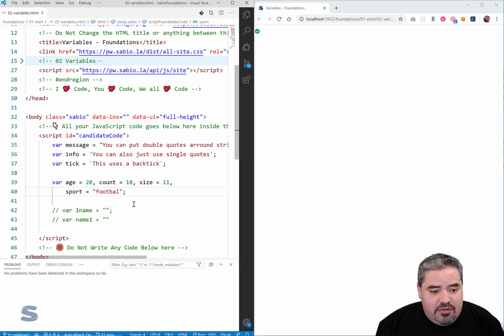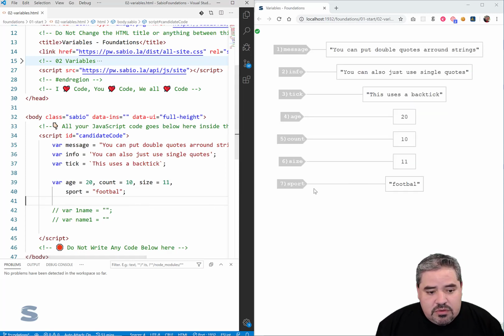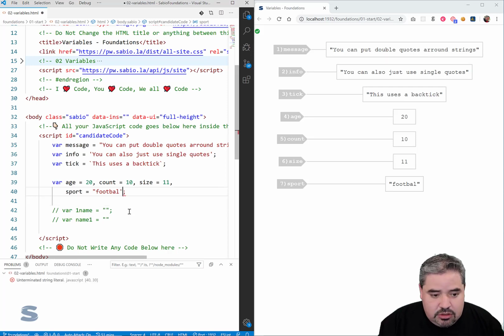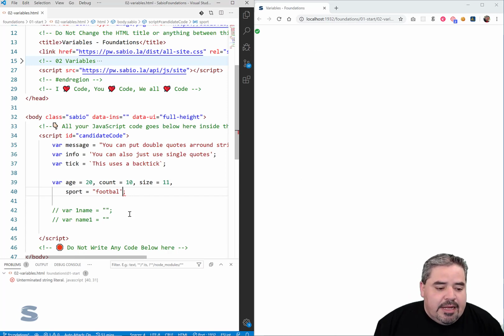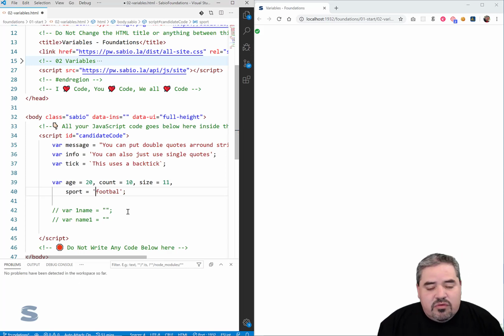I've just hit save on here, so I'm expecting the page to load up and we'll see football showing up. Now, you can't mix and match. You can't say, hey, I'm going to start this off with a double quote and end it with a single quote. That doesn't make sense. If you started out with a single quote, end it with a single quote. If you started out with a double quote, end it with a double quote.